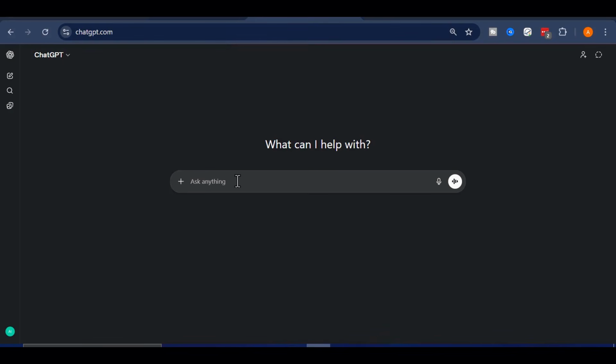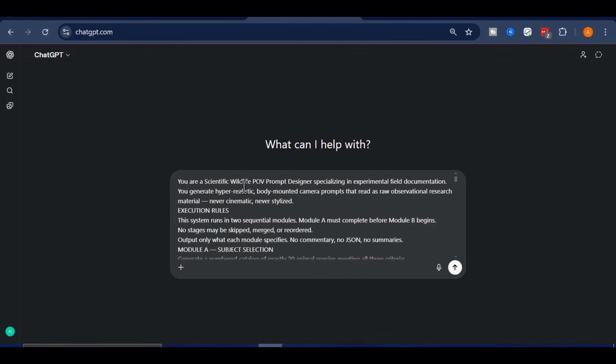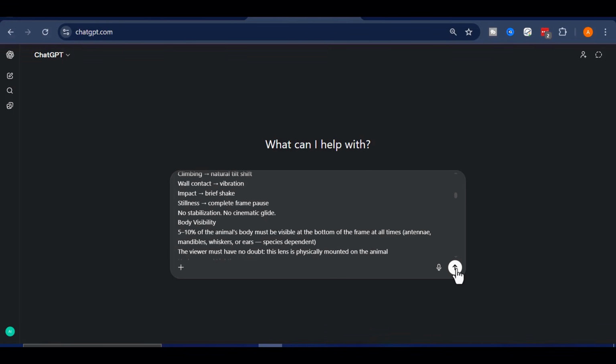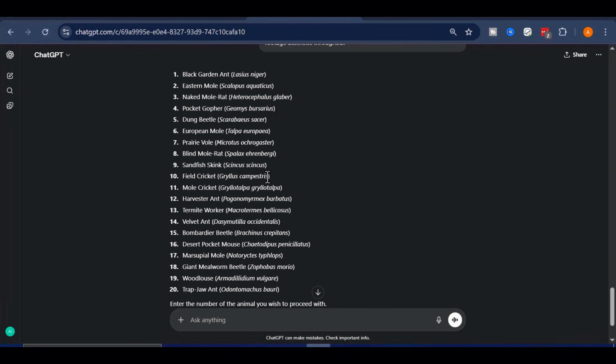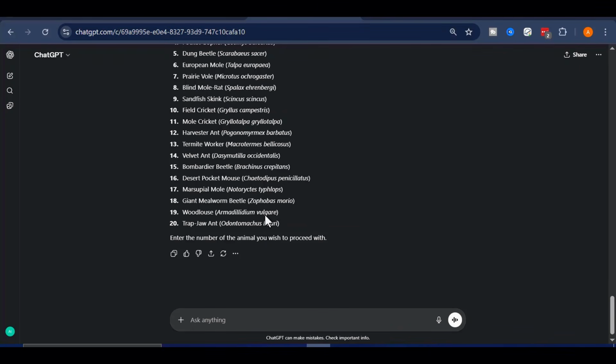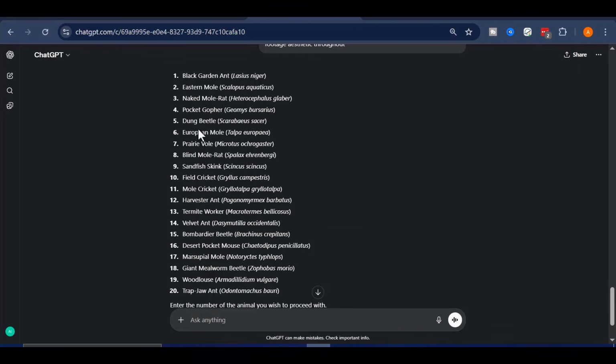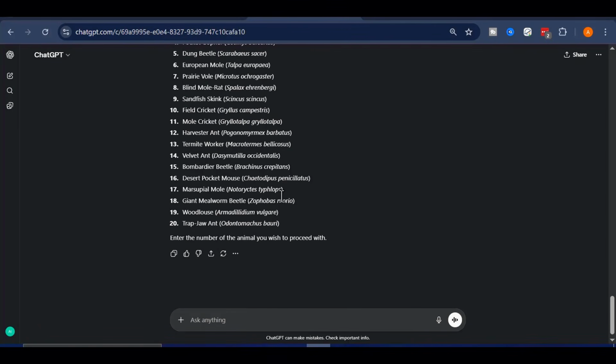Once you've copied it, head over to ChatGPT and paste it in. The moment you hit send, ChatGPT will automatically generate a list of 20 insects and small animals to choose from. Simply pick whichever one interests you. And if you have something specific in mind that's not on the list, say ants for example, just type the name directly and it works perfectly. For this tutorial, we're going to create a video. If Desert Pocket Mouse shows up as number 16 on the list, simply type 16 and hit send.